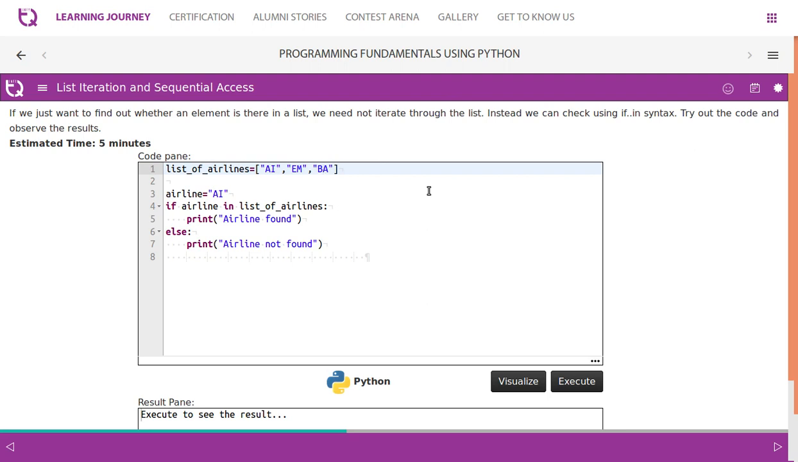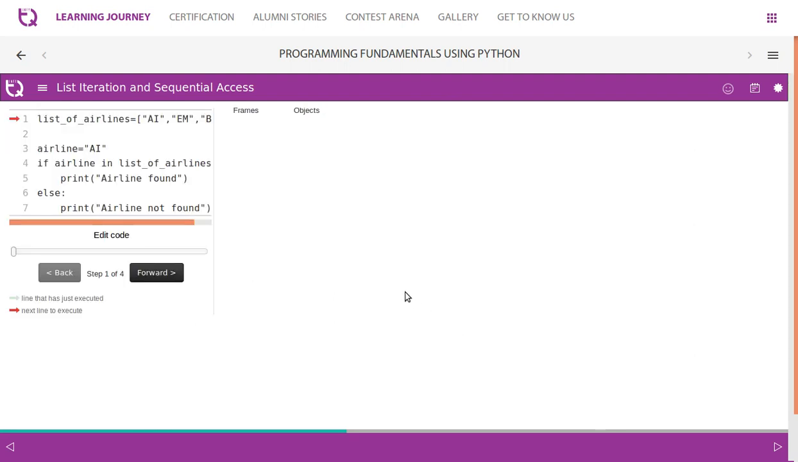But Python has made it very simple. Using if in, you can easily identify. So airline value is AI, currently they've taken airline value as AI. If airline in list of airlines, then print airline found, otherwise airline not found. Simple, right? Then visualize this. Let's see what happens.